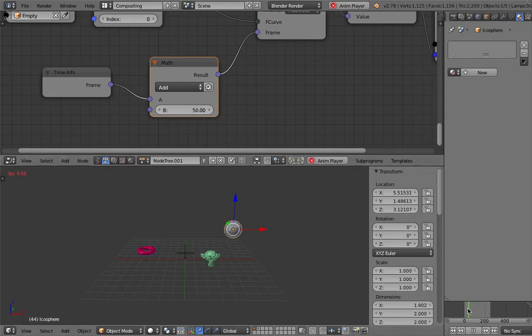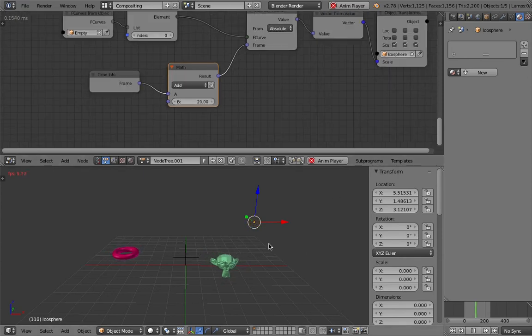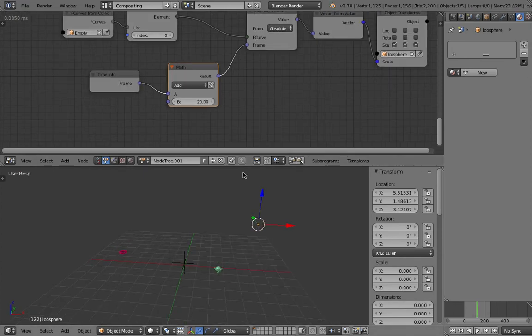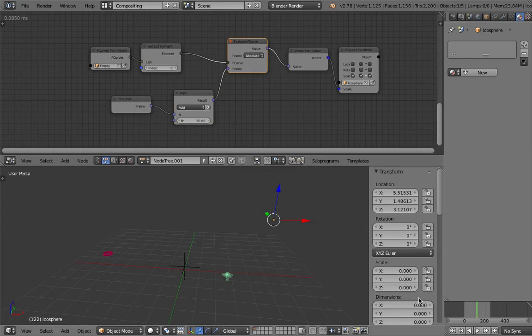So now this guy is being offset 50 frames, like what we specify here. Compared to the original animation driver setup, this guy is being offset 20 frames. So that's cool. That's exactly what we need in order to have multiple objects and multiple offsets.